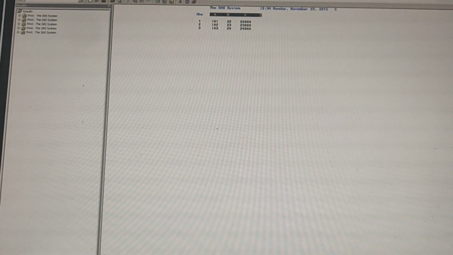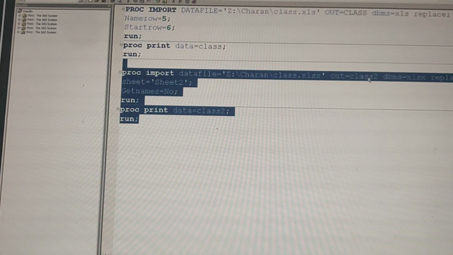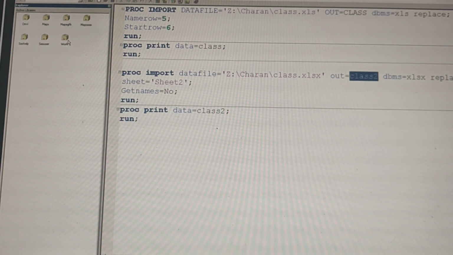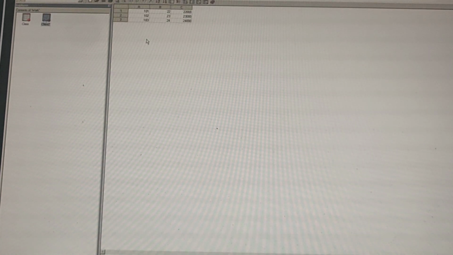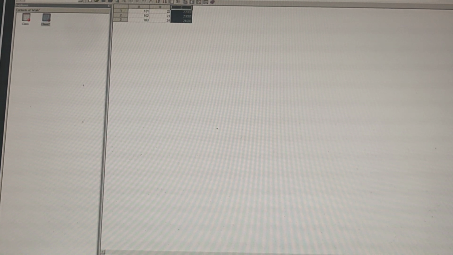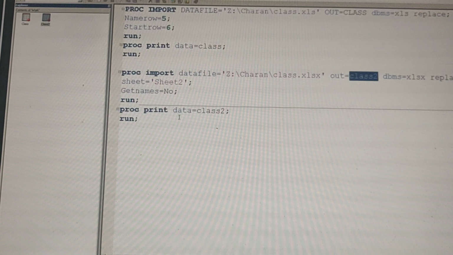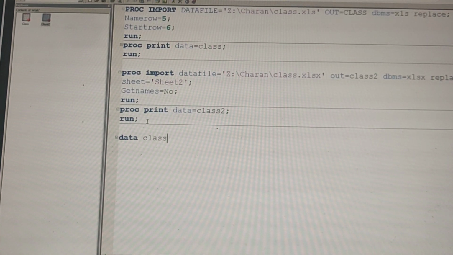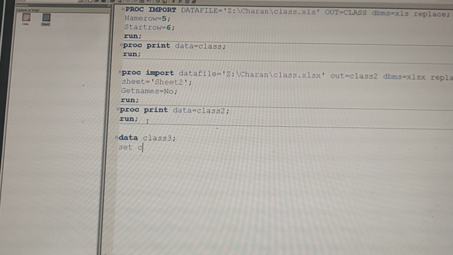Now, what is our dataset name here? My dataset name is class 2. Open your work library, open the class 2 dataset only. You can see A, B, C. Now once you have imported, go for rename only. So here is how to do the rename: data class 3; set class 2.